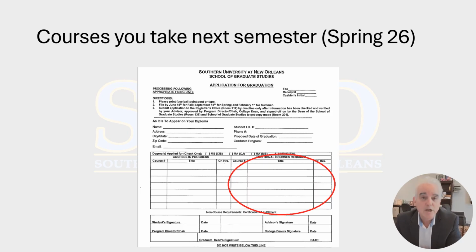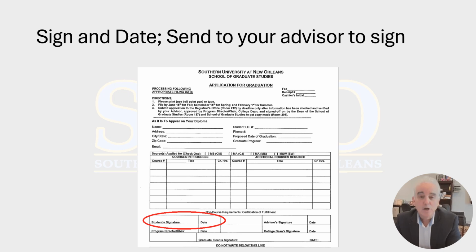Now, these are the courses that you will take next semester in your final semester. You would want to do this exact same thing and list all the courses that you will be taking next semester so that we can be sure you've got all the courses you need. Now, once you've filled all those things in, you're going to want to sign it and date it. And this is where I've circled here is where you sign it and date it.